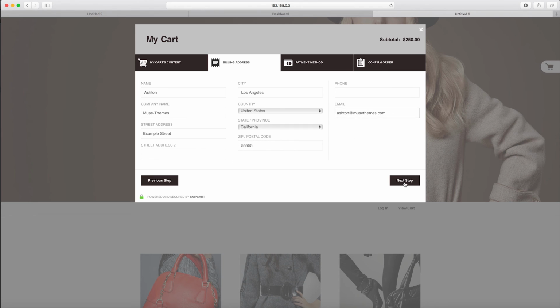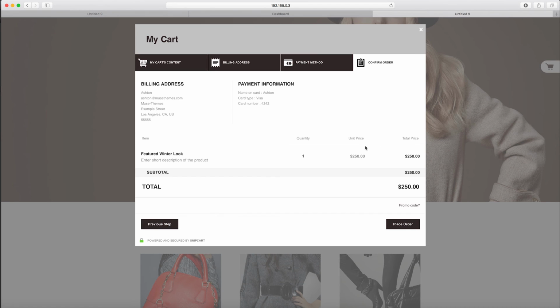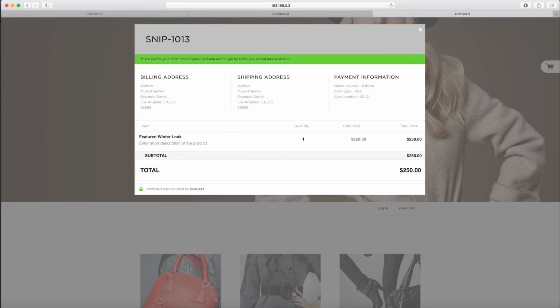Now, if I hit next step, it's going to prompt me for my payment info, and it's already going to have some fake temporary payment info in here for test mode, but you can at least see the process. And last step, we'll confirm. And there we go. I am all set for wintry goodness.